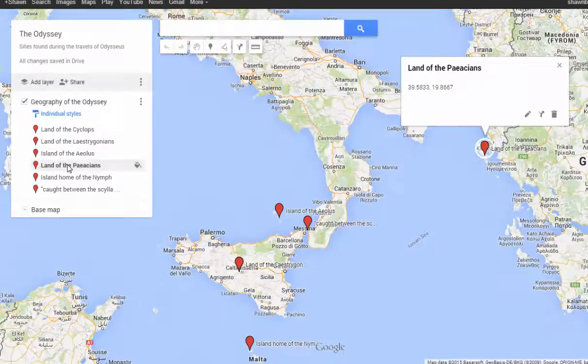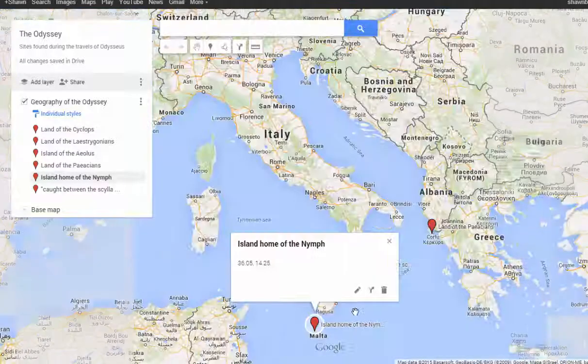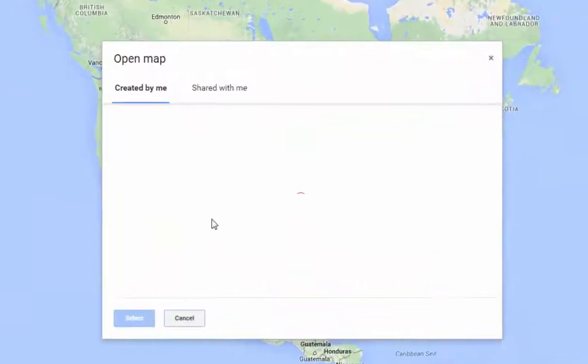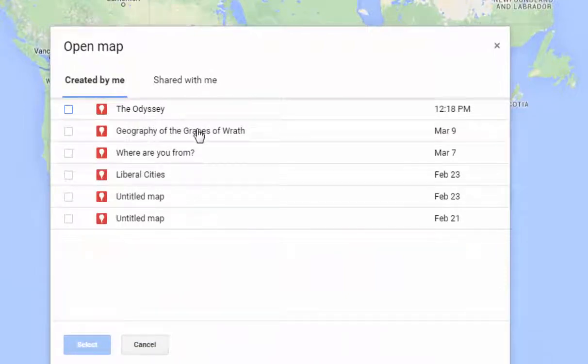For kids that are reading the Odyssey, they may not have really registered in their mind where some of these locations are as they're reading them in the story. So this is a good learning tool to give them an idea of geographically where in the world some of those places are in the story. And then another map that I have is Geography of the Grapes of Wrath.